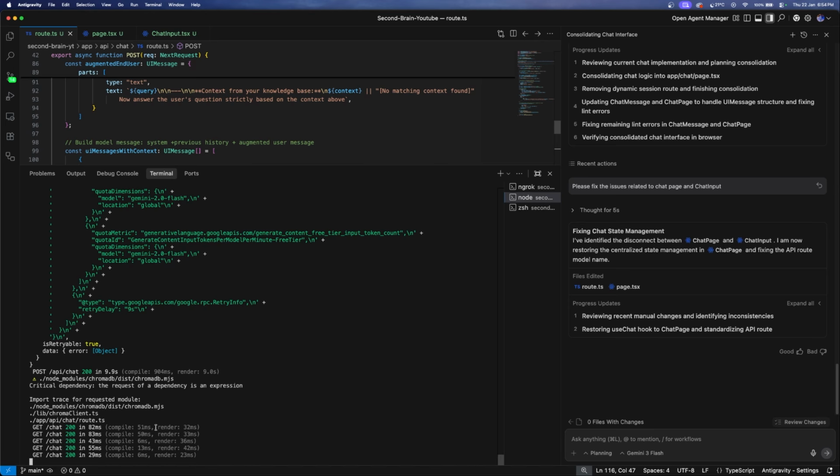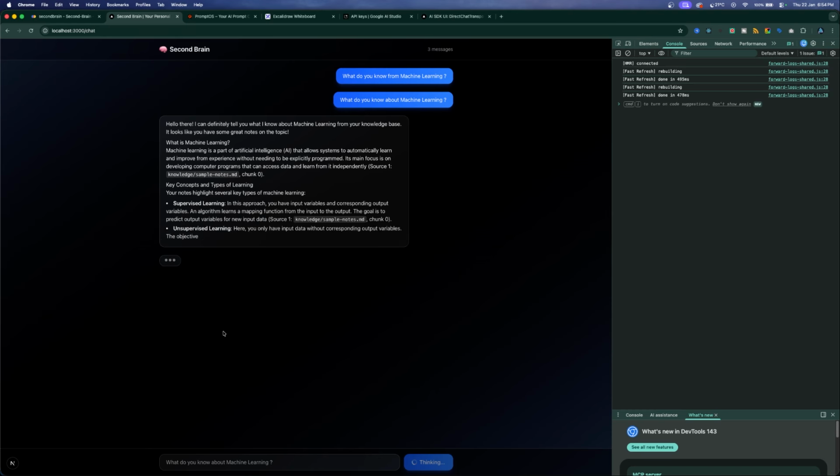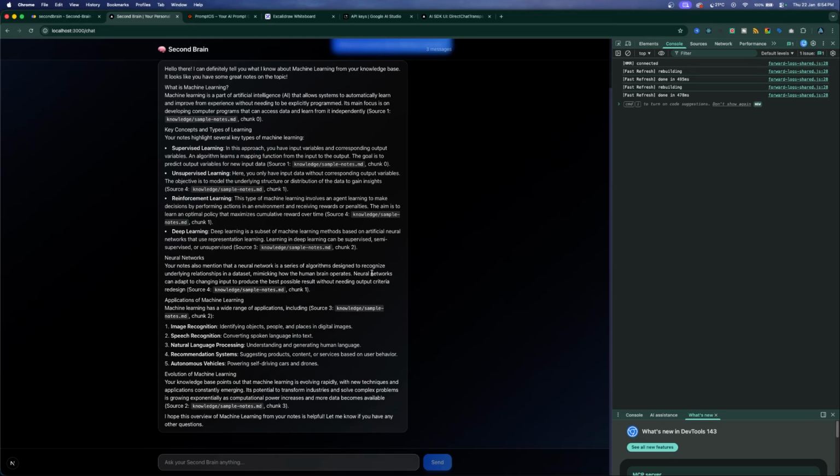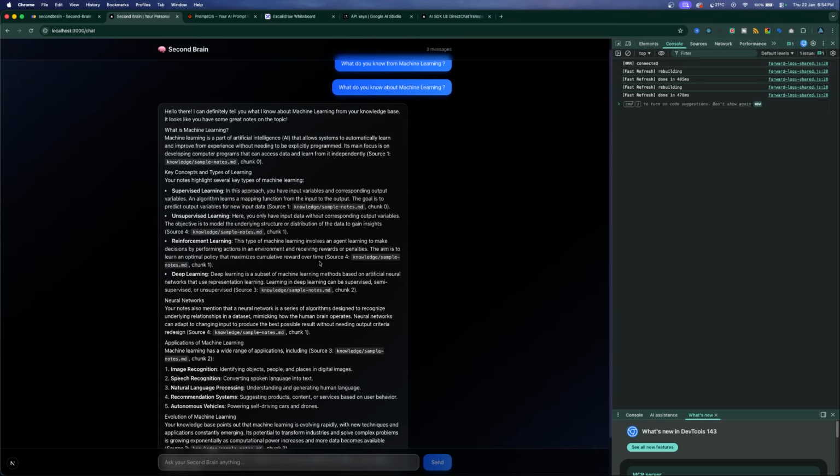Let us wait. Are we getting a response? Yes, guys, we actually are getting a response which is from our knowledge base. Hello there. I can definitely tell you what I know about machine learning from your knowledge base. It looks like you have some great notes on the topic. And if you see here, it is also doing the citations. It is from the knowledge/sample notes.md, which is from chunk 0, chunk 1, chunk 2 as well. So yeah, this is how you are creating a streaming response.